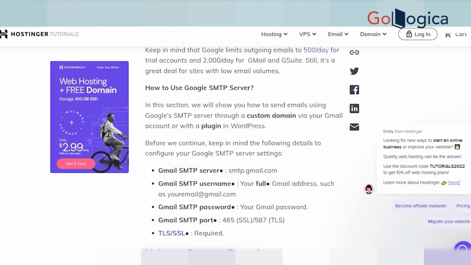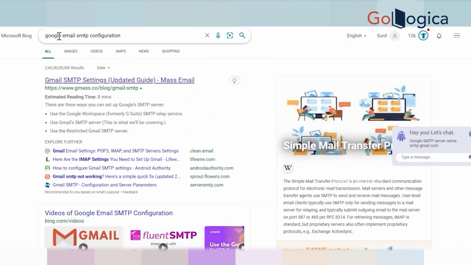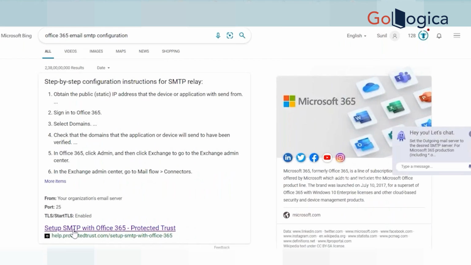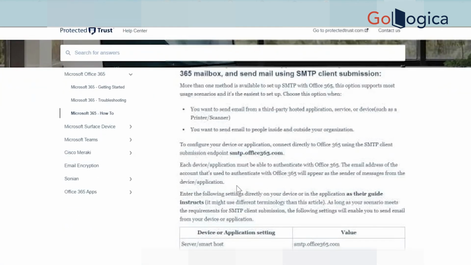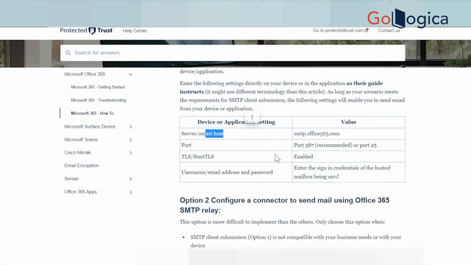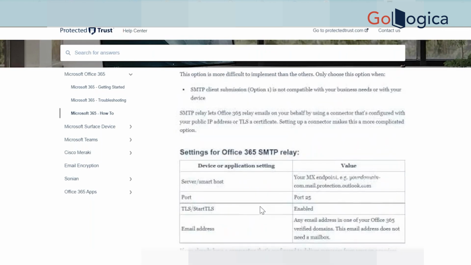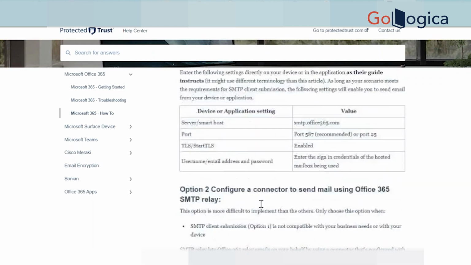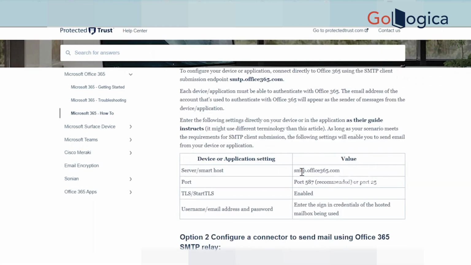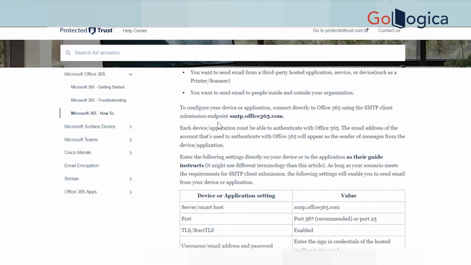And if it is Office 365, you can see it here itself: smtp.office365.com, the port number, STARTTLS enabled, and the username and password we need to provide. Sometimes this host name would be different based on the corporate host.